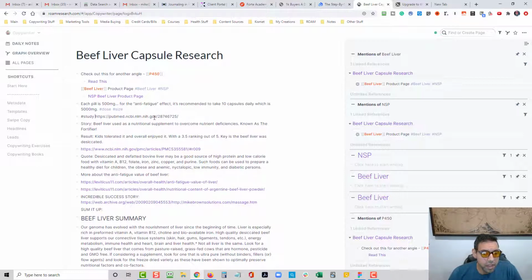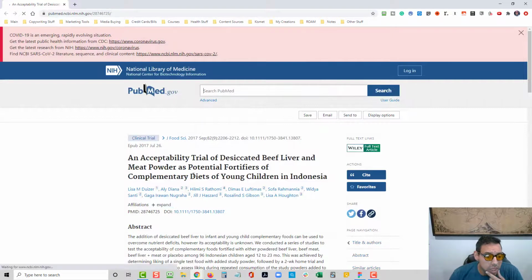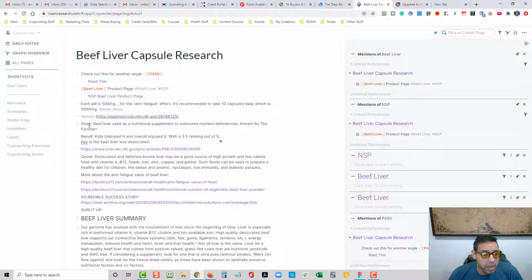So here's a study, and we probably will go ahead and click on this to see what it is. So this opened it up in a new window. An acceptability trial of desiccated beef liver and meat powder as potential fortifiers of complementary diets of young children. Okay, so I may just want to grab that and make that the headline or the name of this.